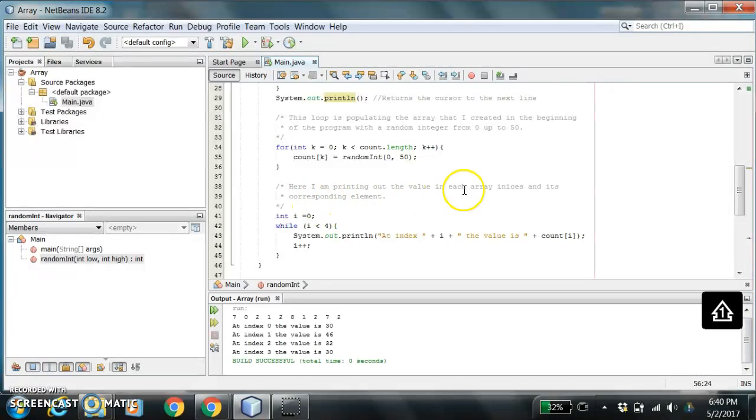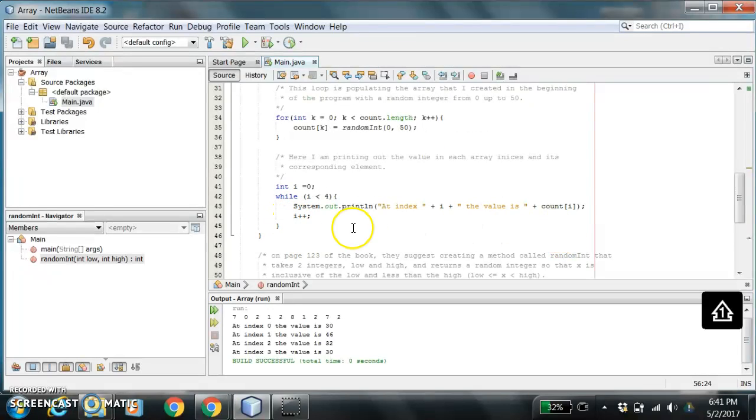And then here, I just print out the value in each array index and the corresponding element, because I want to say, okay, at this index spot, index spot i, what element, what information, what data am I holding in that index, and it's going to tell me what information is in there, and then it's going to increment. So I'm going to get everything.